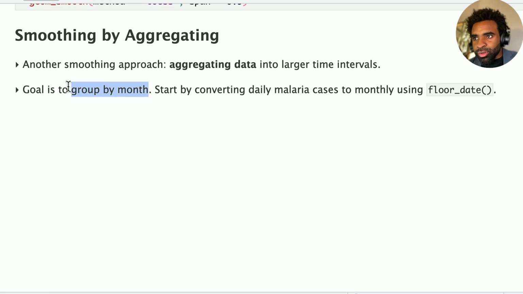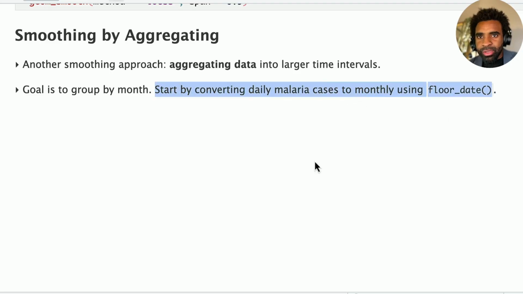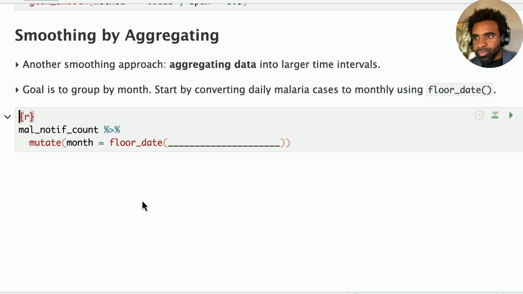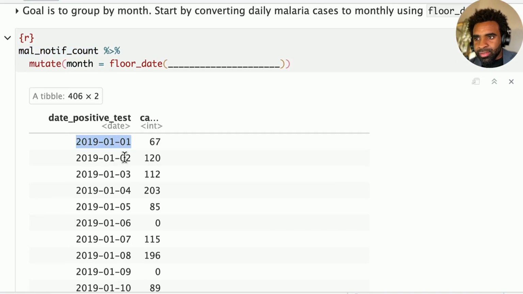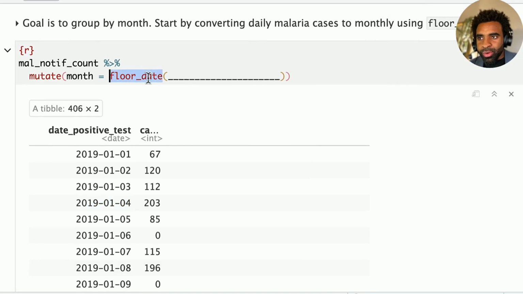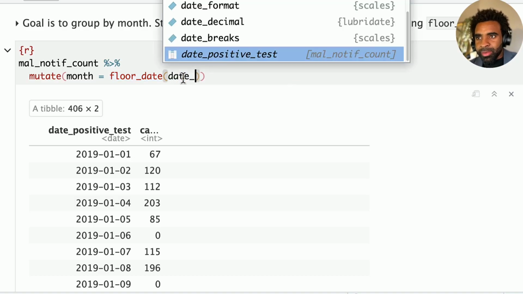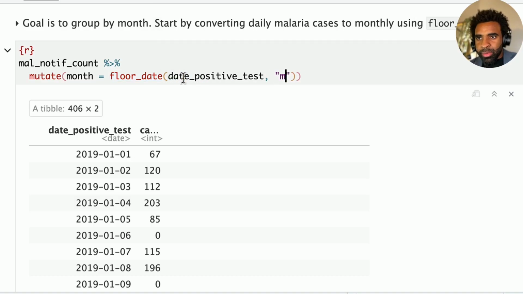So let's see how we can do this. Our goal is to group by month, and we'll start by converting the daily malaria cases to monthly using floor_date. We have malnotif_count, which has each of these full dates, and we want a way to have every date in January have the same value so we can group by that value. The best way to do that is using the floor_date function from lubridate. So we say floor_date of date_positive_test, and we want to floor the date to the nearest month.